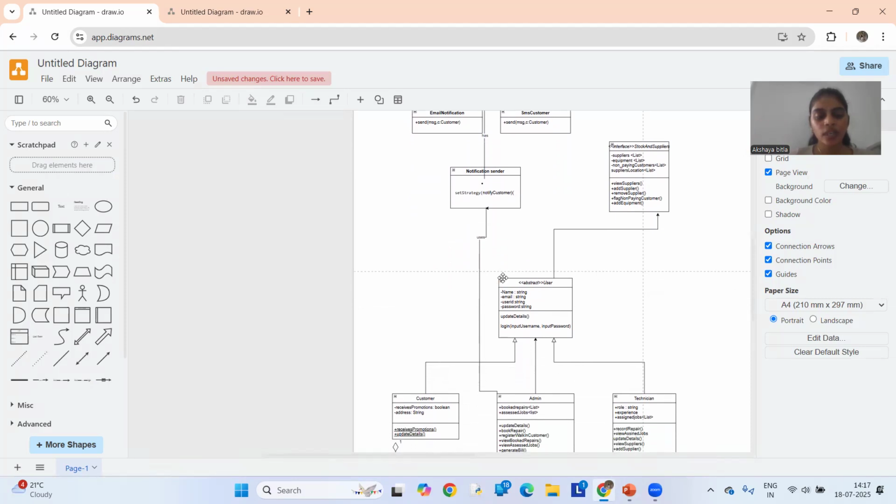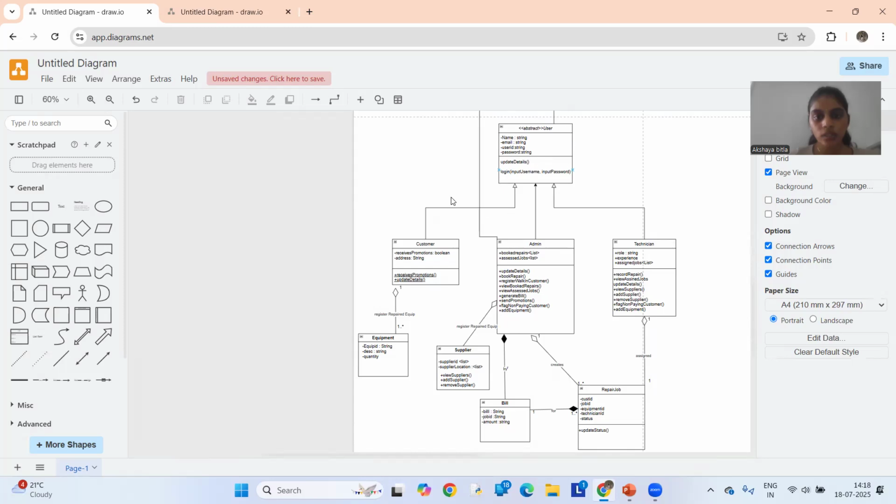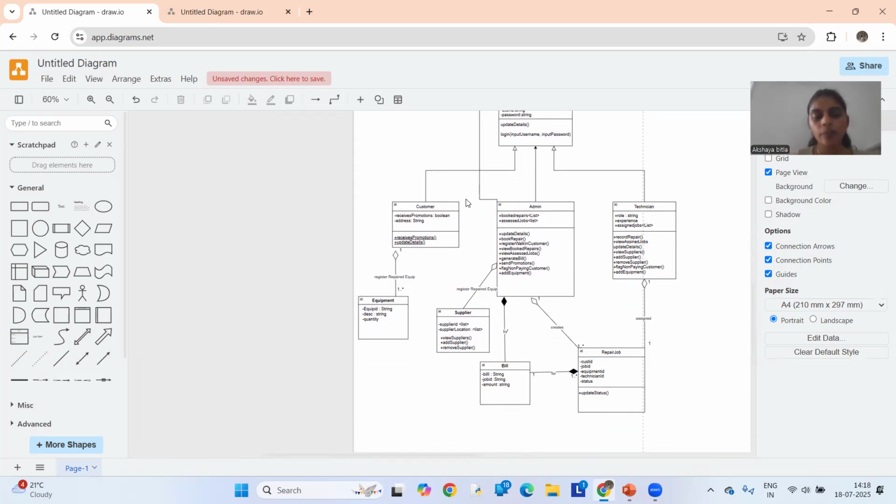Next, the template pattern using inheritance. I have a base class user, and it is extended by customer, admin, and technician. They share common features, but also have their own specific behaviors. This helps to avoid repeating code and keeps things organized.